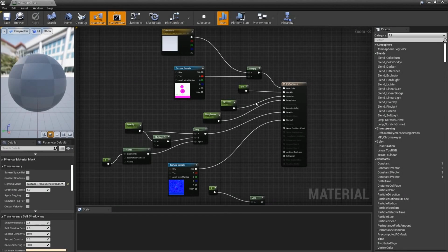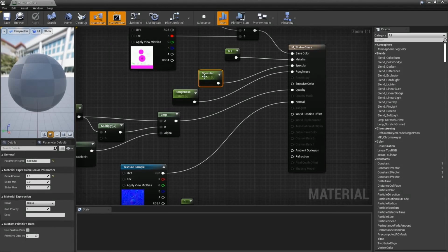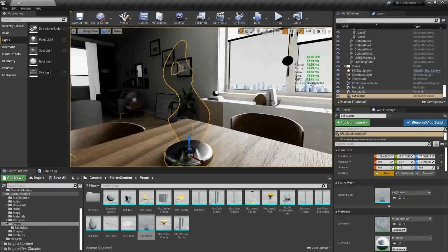The other thing to keep in mind when doing ray traced translucency is that the refraction input of your material here does not affect the ray traced translucency, but instead the specular input will control that. So we want to make sure our specular is tied to a parameter, and in this case it is. So let's go ahead and create a material instance of that.